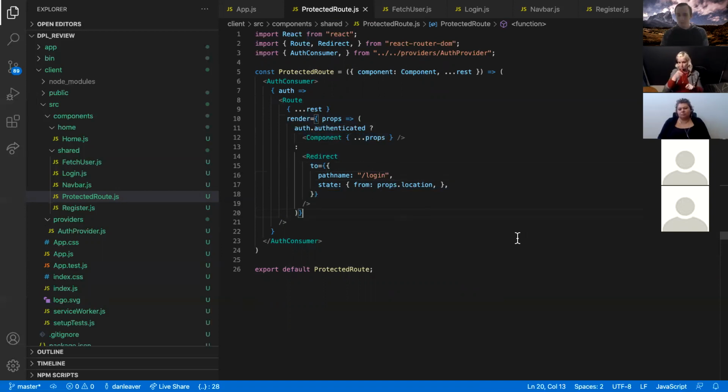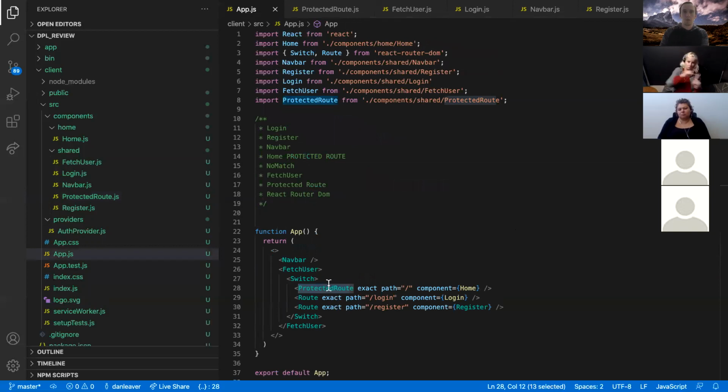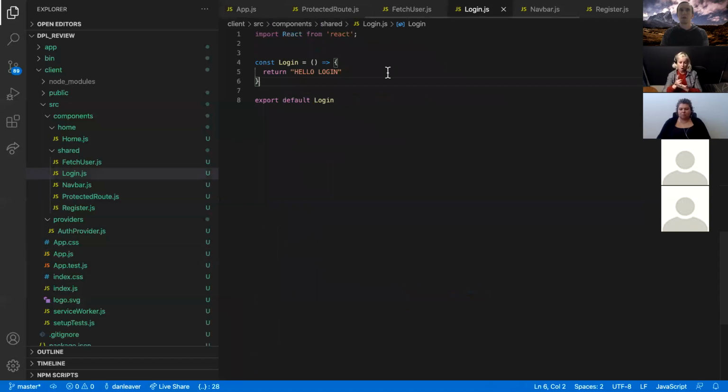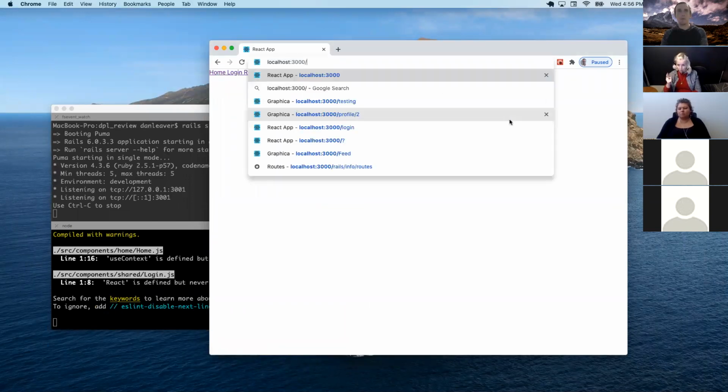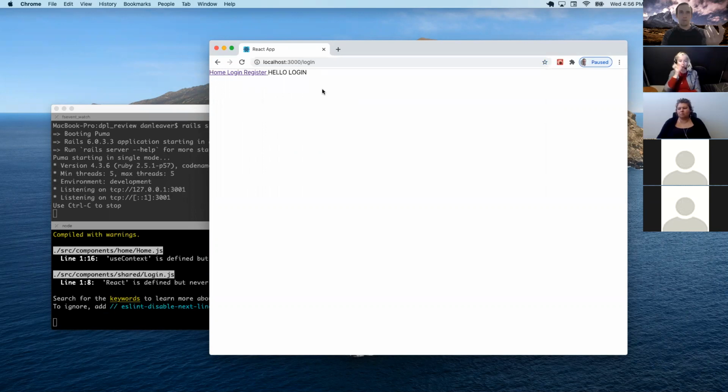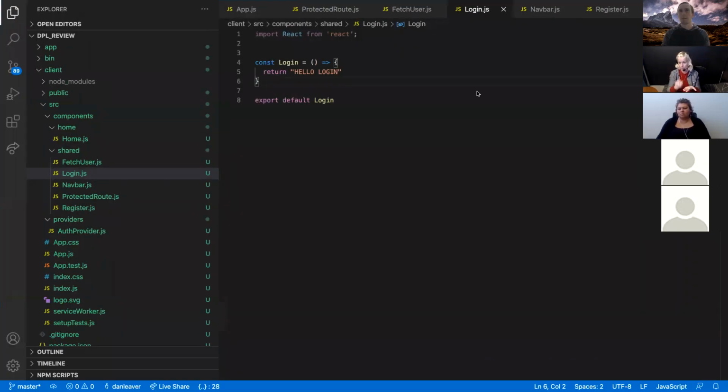So let's see if this is working. We've made our home component a protected route, and we're redirecting to the login. So on the login, it'll say hello login. So there it is. Try to go to home, doesn't work. You can see that we're at the login. We type in home, back at the login. So let's go to our login component and finish building that out.